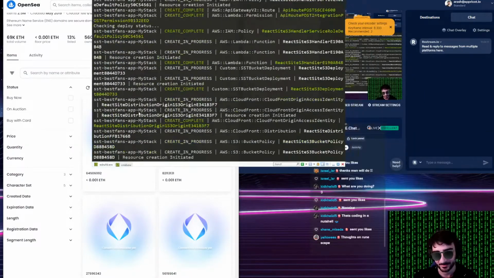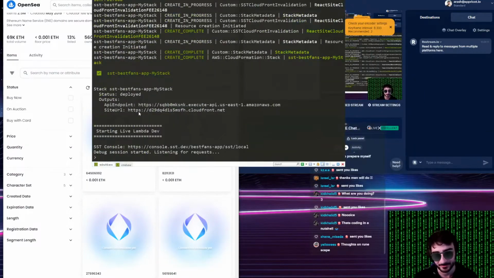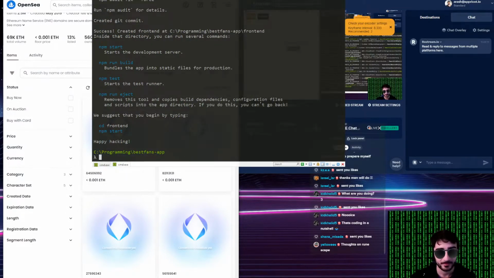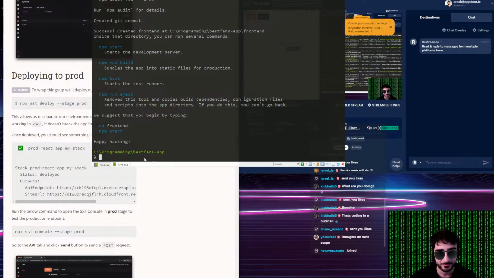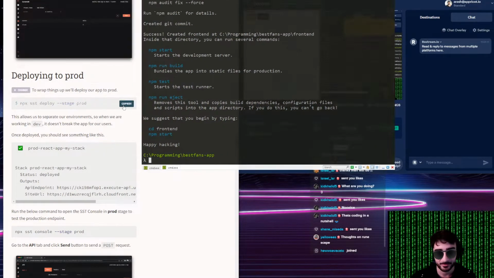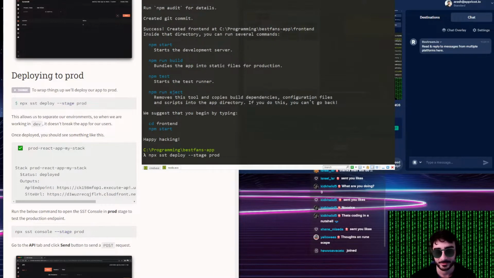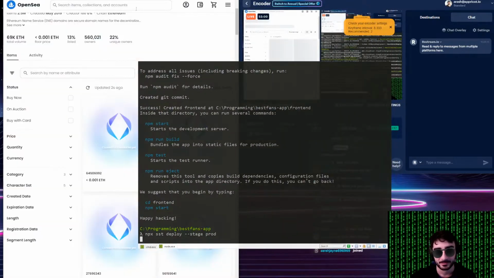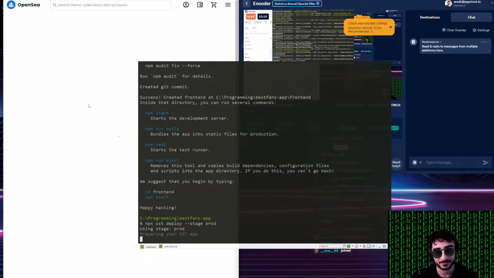Can't believe this deploy is also so slow. Oh no, it's working. Okay, sweet. Let's try deploy to prod now. Here we go. Deploy prod. I'm sure this will take quite a long time as well, so we'll leave that going while I show off NFTs.